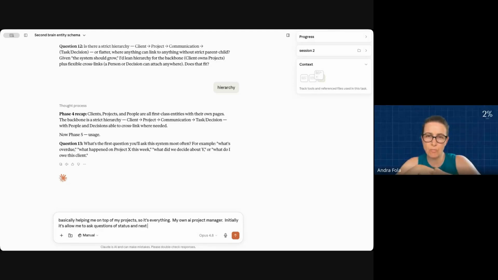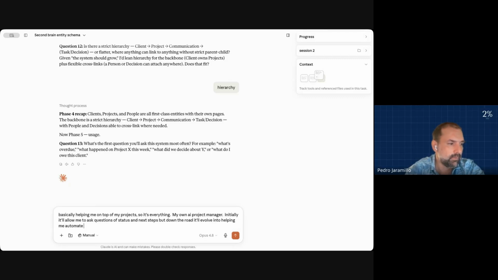So does it help to prompt and add this sort of persona direction? So I'm going to explain what I said, that AI project manager. Initially, it'll allow me to ask questions of status and next steps, but down the road, it'll evolve into helping me automate trivial tasks, or at least suggest and I approve.